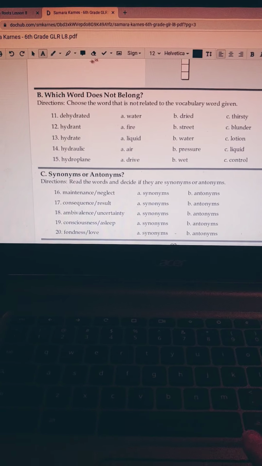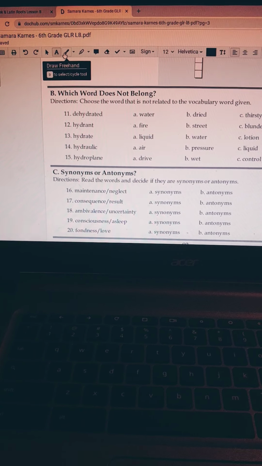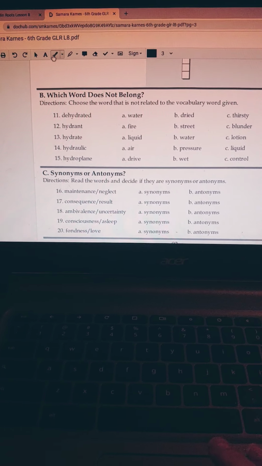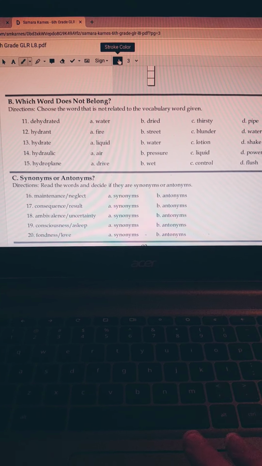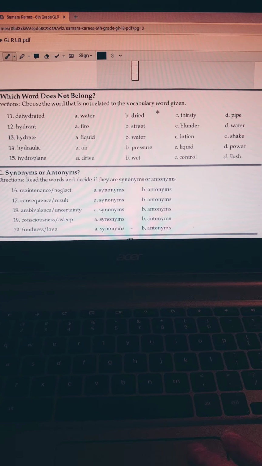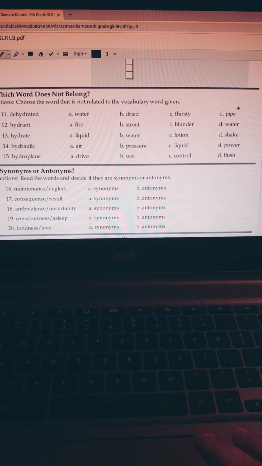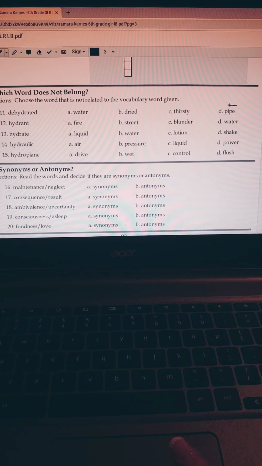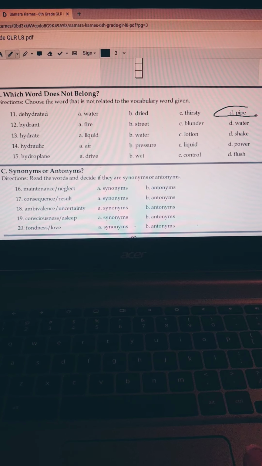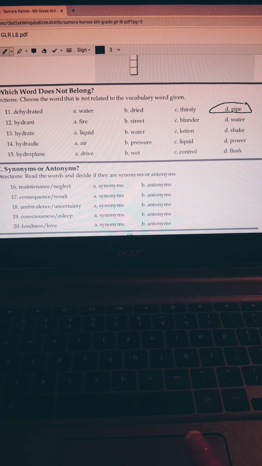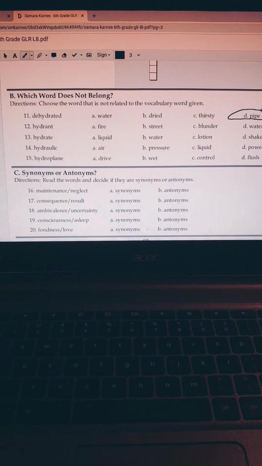So I'm going to go up here and I'm going to click this draw freehand button, and you can change the colors over here if you want a different color than black. I'm just going to keep it on black. So I'm going to go over here and I am going to circle pipe, and I'm doing this one-handed. It's very difficult. So you can do it just like that.